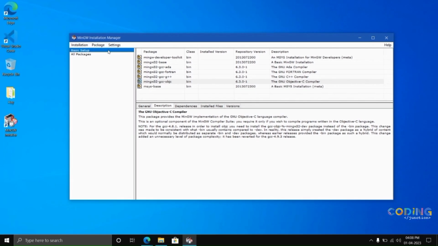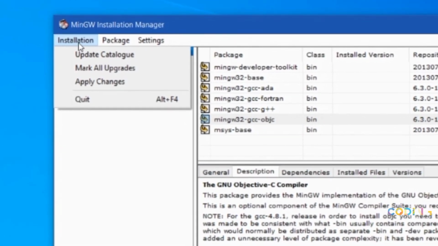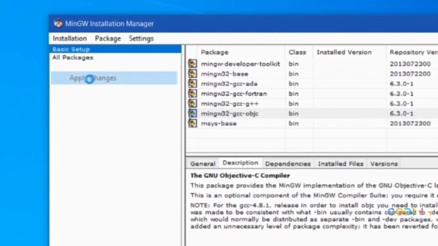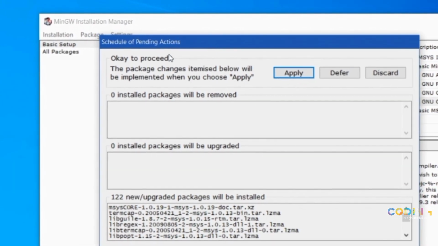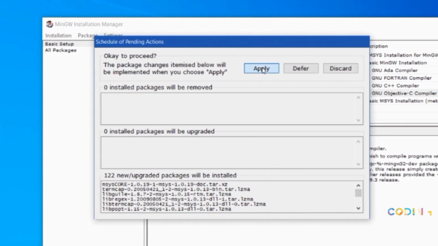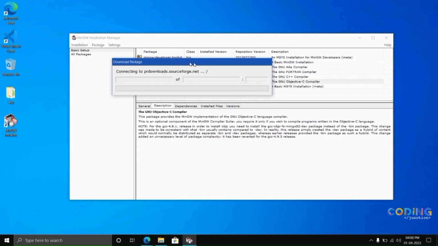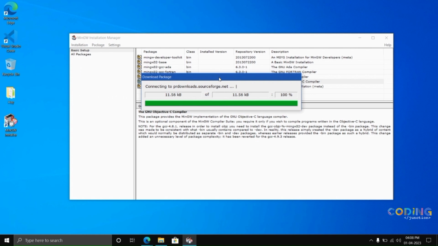Now, after marking all of them, you can see this installation button here. After clicking on installation, click on apply changes. Now, after clicking on this, it's asking OK to proceed. You have to click on apply. Now it will start downloading your compiler from the website of SourceForge.